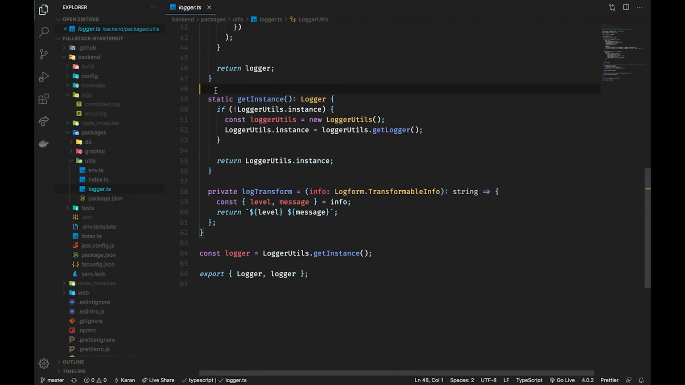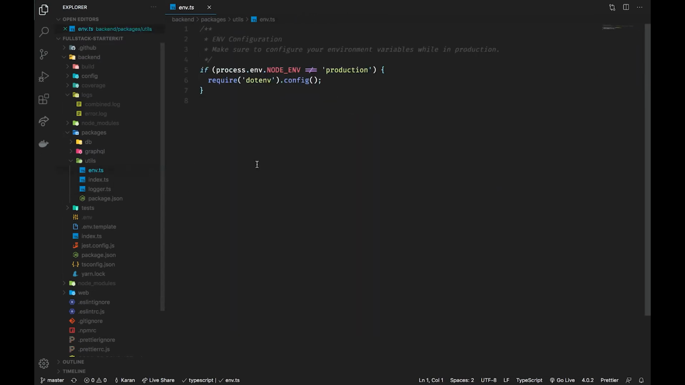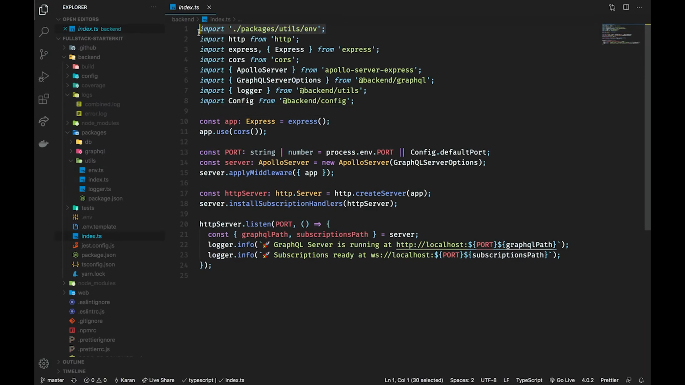And similar to the database package, we are making sure to initialize a single instance of the logger as well. Let's check out the env.ts. Here we are requiring the .env package, which basically reads from our .env file, and we include it by doing a direct import right here. So when our server starts, the variables are initialized. I think that's it for the utils package, and let's move on.